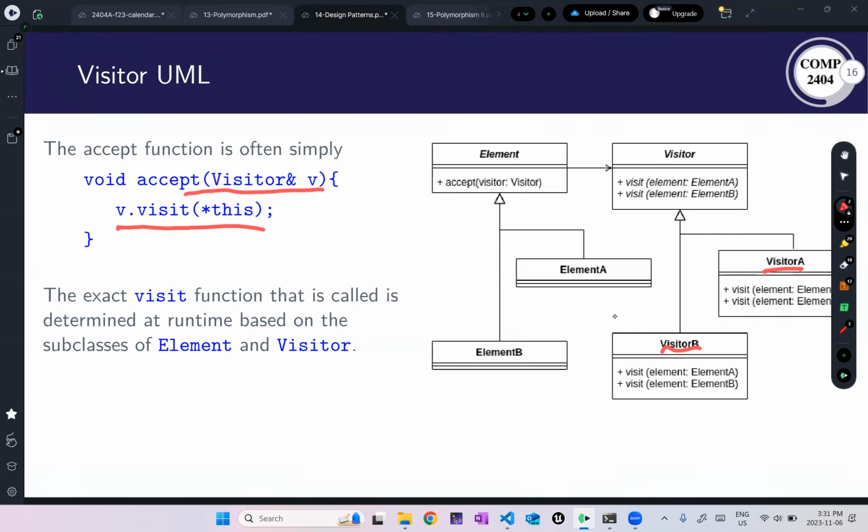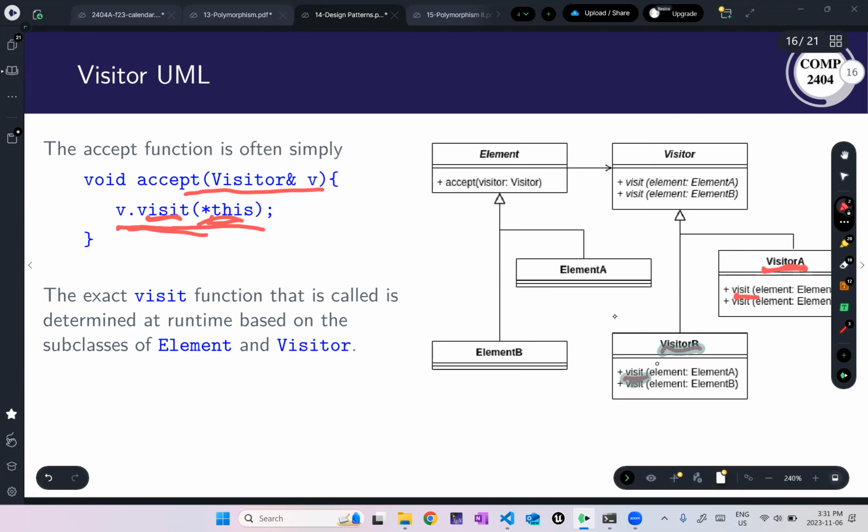I have one function with the general type where I call visit, but this visit is of course using polymorphism. Dynamic binding calls the correct visit function for the correct type of visitor. So if it's visitor A, it calls this visit. If it's visitor B, it calls this visit. And it can also resolve which type of element that is, element A or element B.